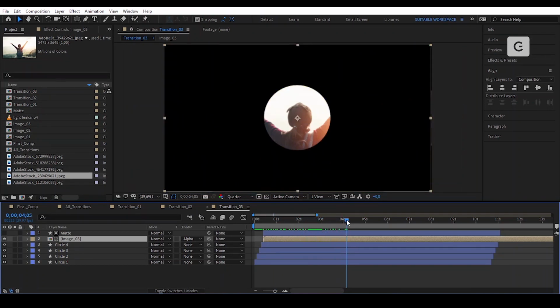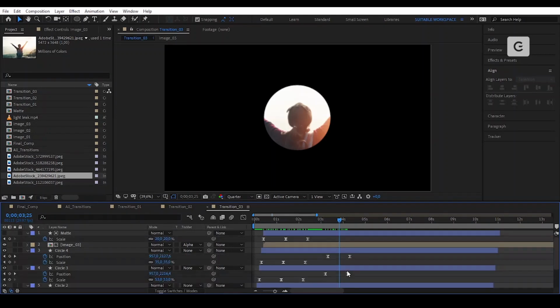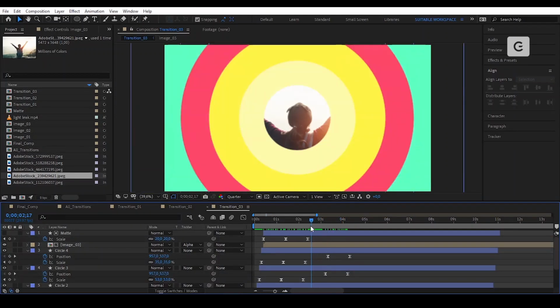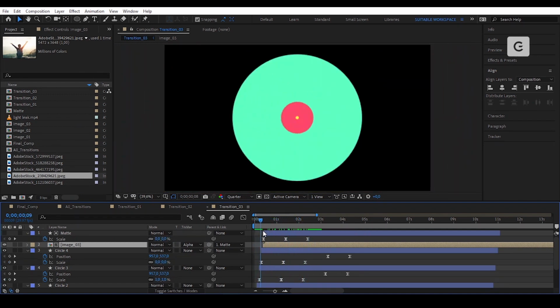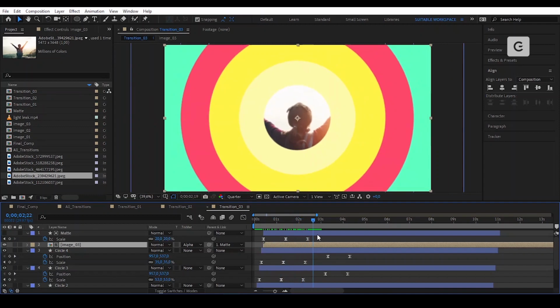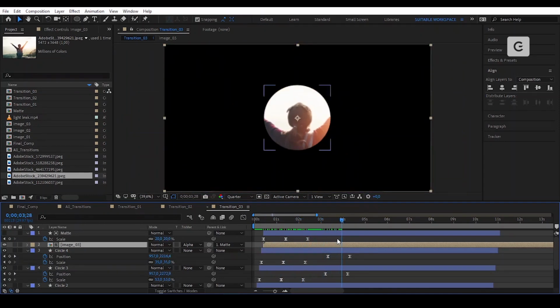If you just leave it like this, it will not really have a great effect. But if you parent the image to the matte after its animation is done at this point, it will be something like this. Good. But the whole image is not revealed. No problem.